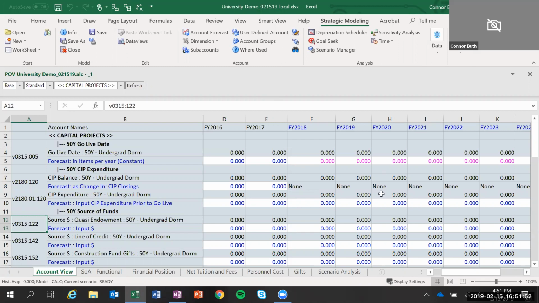Let's say here that we're going to model out a new undergraduate dorm building. First, we're going to start off by selecting a go-live date. Let's say over the next 2 years, this dorm building is going to be built. So we'll say that it actually started in FY18 and it's going to be completed in 2020.